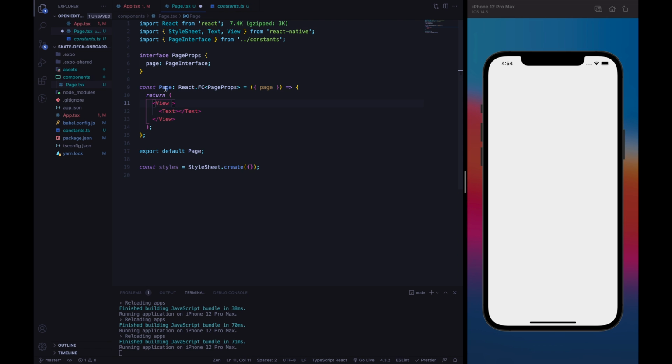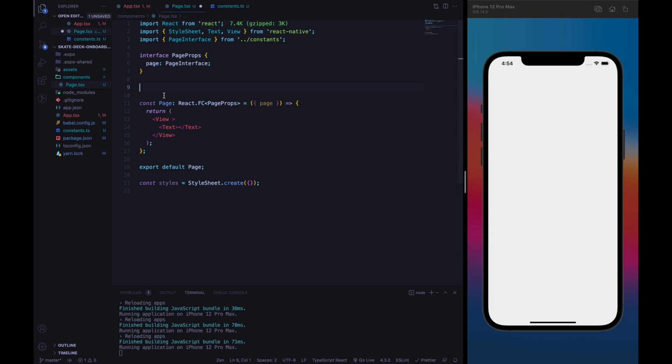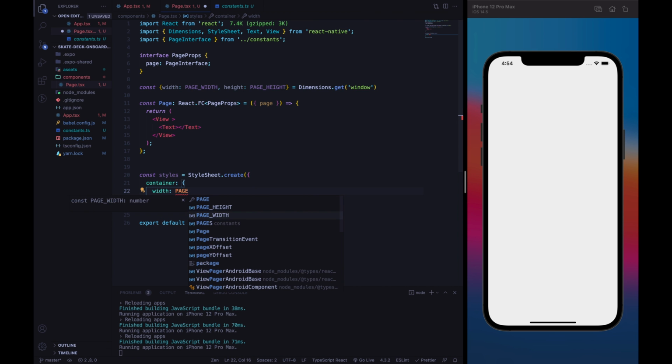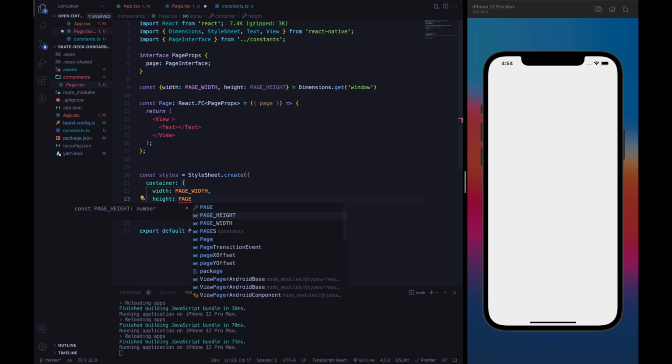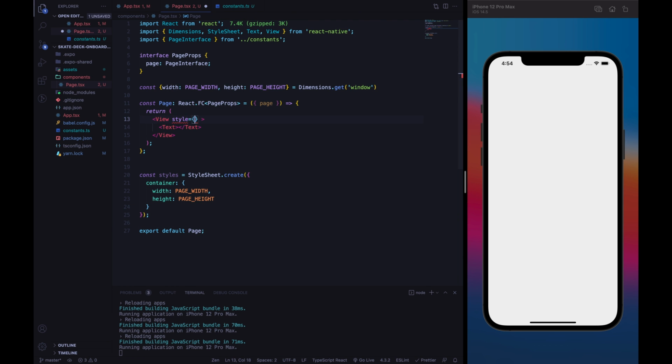We need to specify the width and the height of each image, of each screen, of each page inside the onboarding, and we will use a width and a height equal to the width and the height of the screen. Therefore, let's actually use the dimensions API, and let's say here width equal to page width and height equal to page height. So here let's specify the container style, and we will have a width equal to page width and a height equal to page height. And let's pass this style right here.